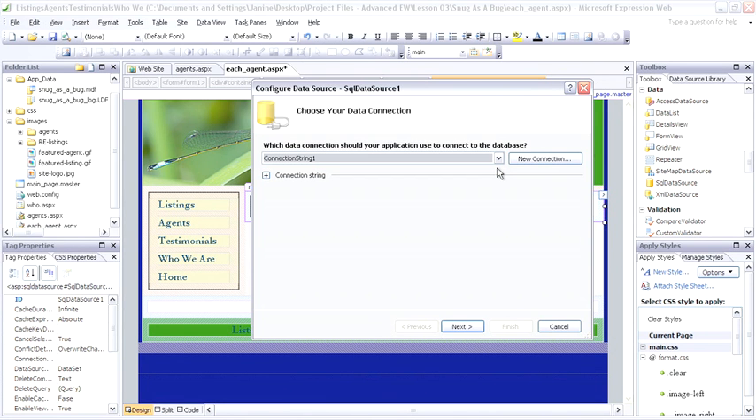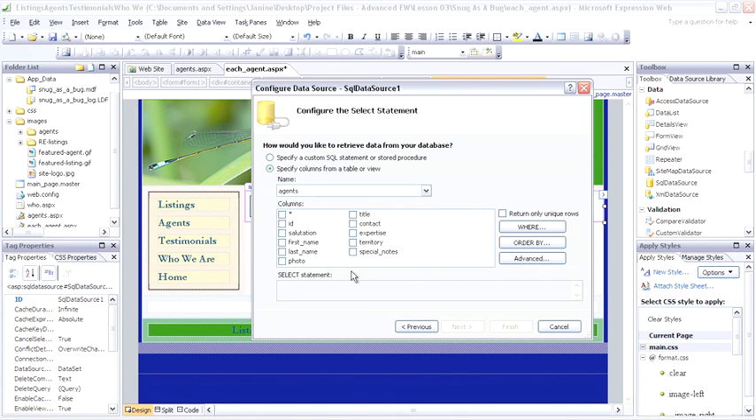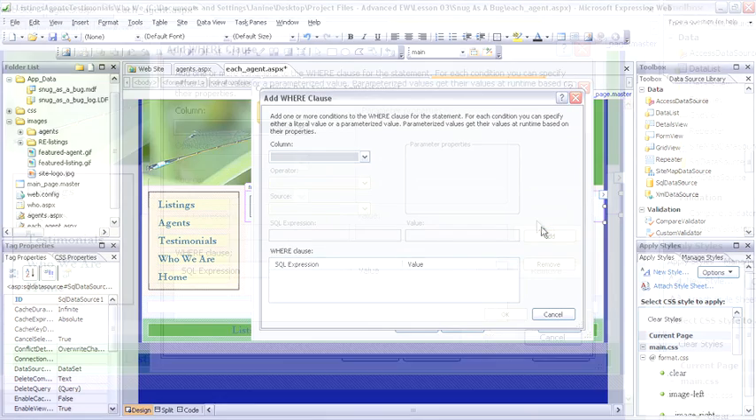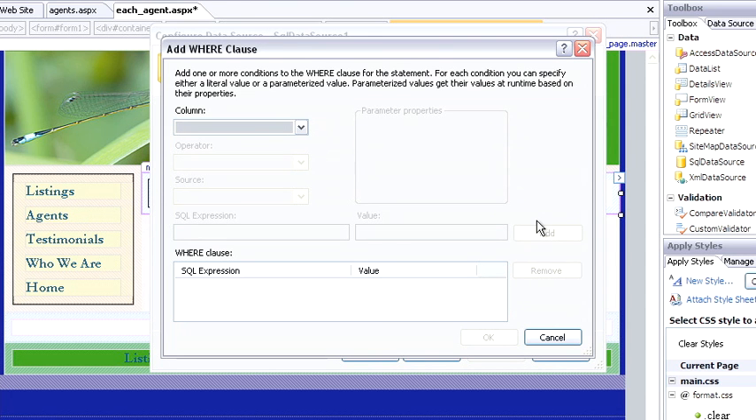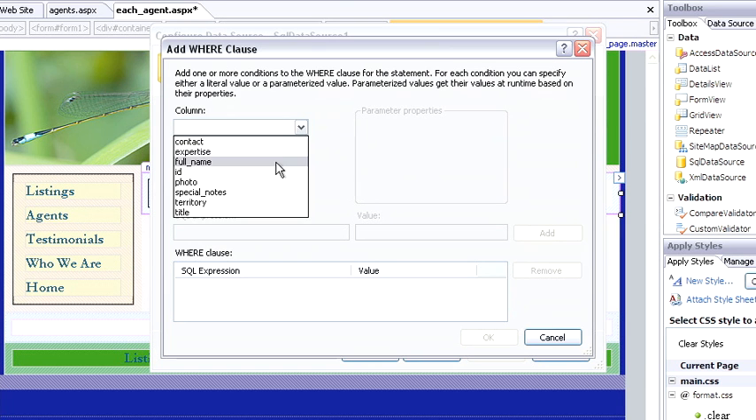Again, we're using our already established connection string 1. And again, let's select that Agents with Full Name view, and let's select all of the columns. But this time, I want to create a where statement. So we're going to click on this where button. And follow along with me here. If this doesn't make sense right away, again, I think it's something that after you've done it will start to get clearer. So from column, I want you to choose ID.